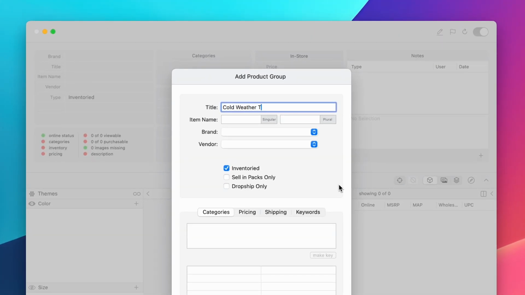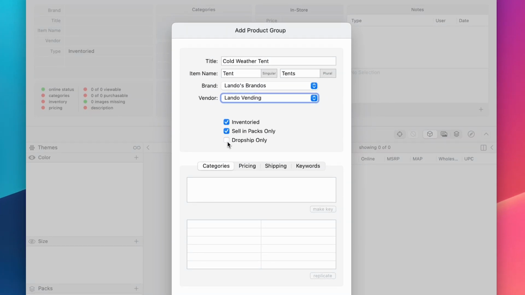Then, enter the singular and plural terms for the products in this group. For example, shirt for singular and shirts for plural. Select the brand and vendor from the drop-down menus. Use the checkboxes to indicate whether the product group contains physical products that can be inventoried, if products in the group are sold only in packs, or if the products are fulfilled strictly through dropshipping services.